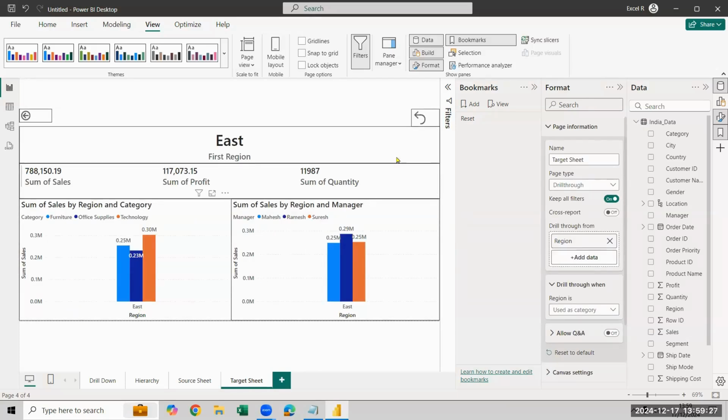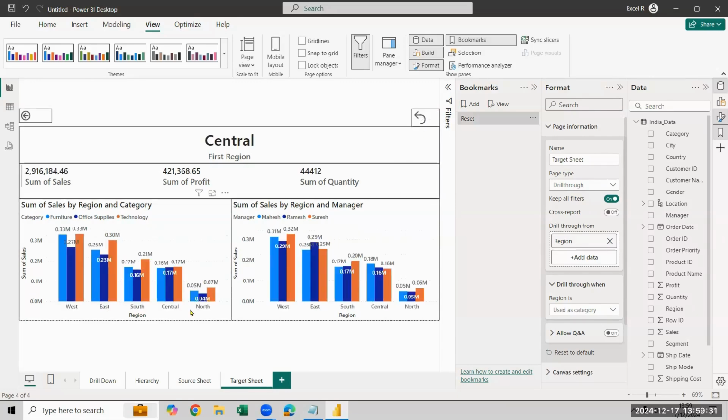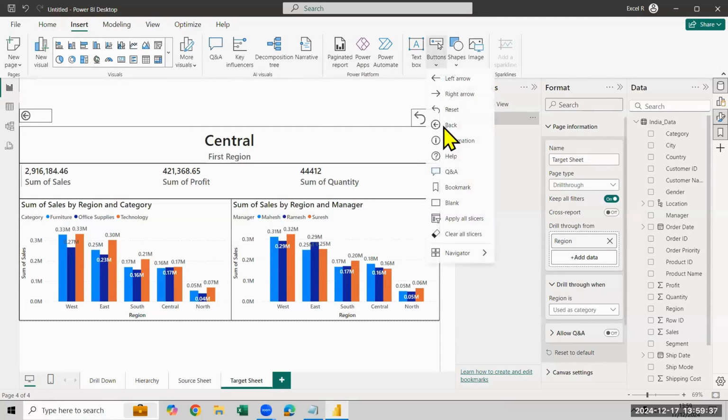Now I need all the regions here. Control and click on this. You got all the regions. Got it? To create this, first you need to go to Insert, Buttons, and click on the reset button. Do it, everyone. But before that, you need to clear all the filters. Get all the regions. I'm waiting.